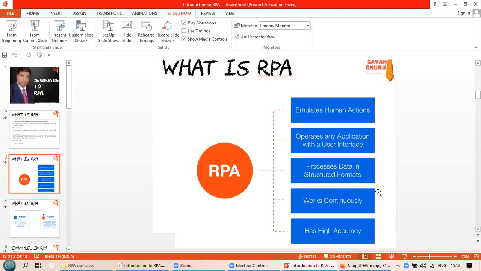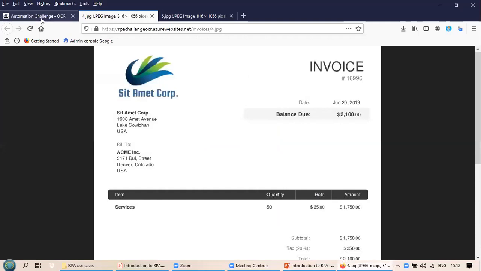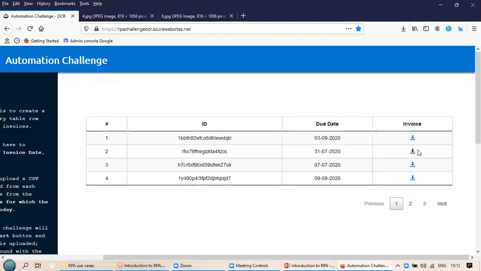Third is RPA can work continuously. What this means is, think about that you are an operator whose job is to copy paste data, in a call center or back office processing situation, where you're copy pasting data from one application to another, and you do some processing in Excel before that. How many hours can you actually work like that? Maximum, if you are very good, you can work 8 hours.